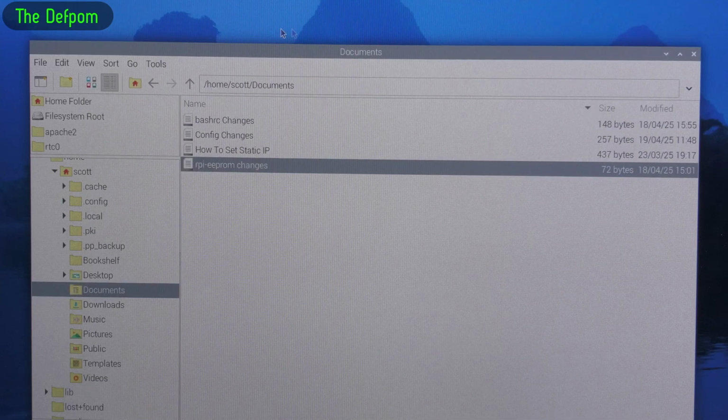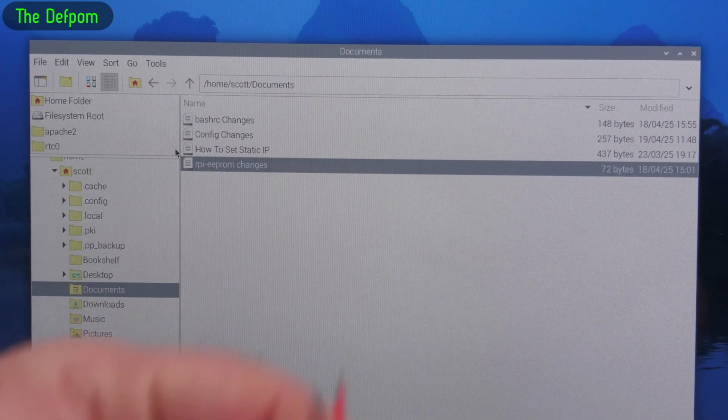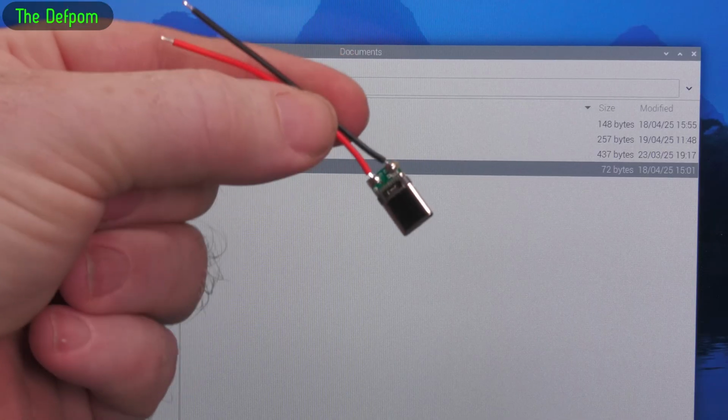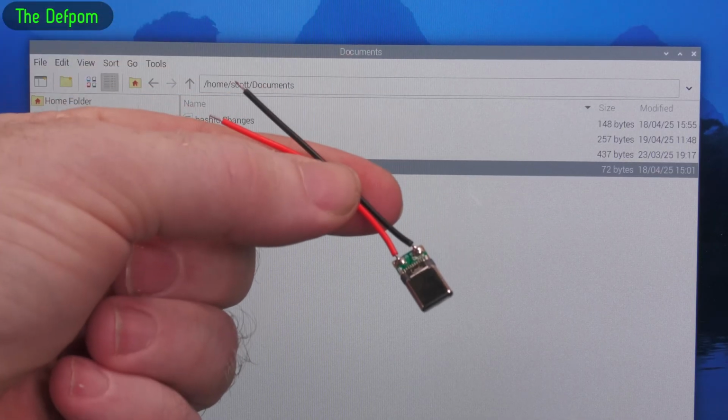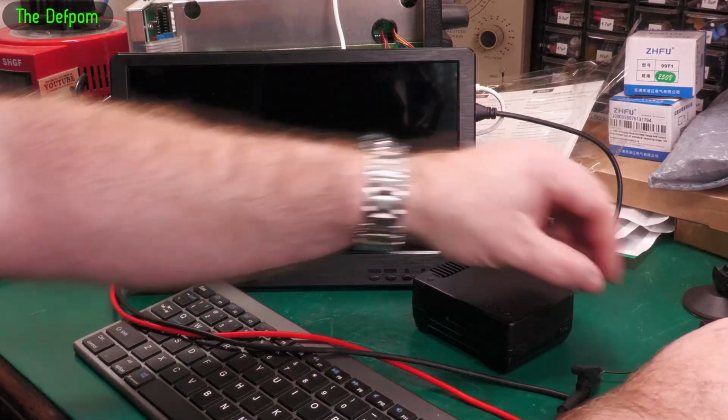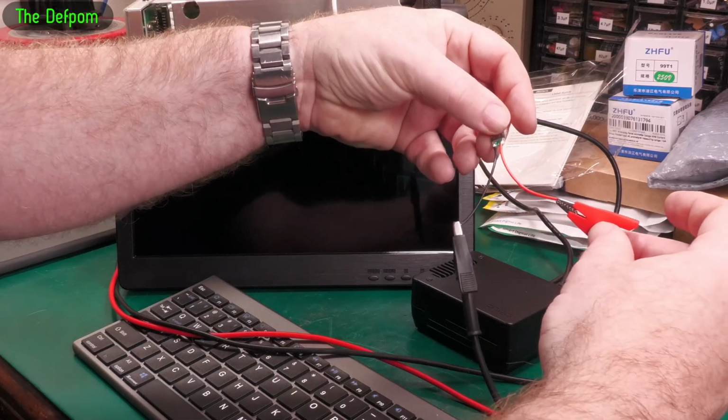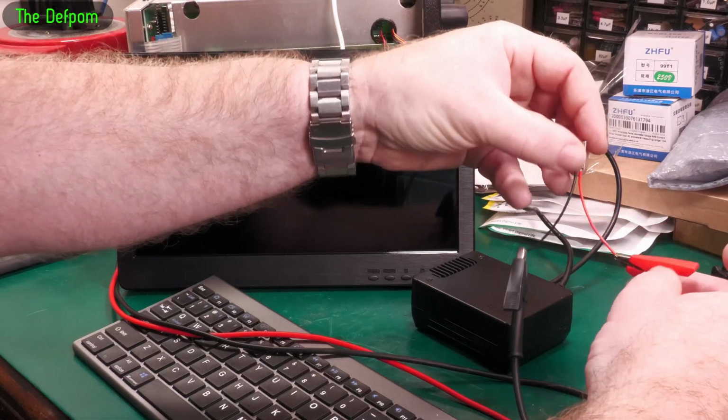Now I'm going to shut this down. I'm going to plug in a source using this. I'm going to hook this up to a power supply, and power it with this. Here I have a flying lead set up. I'm going to plug this into the back of the Raspberry Pi.